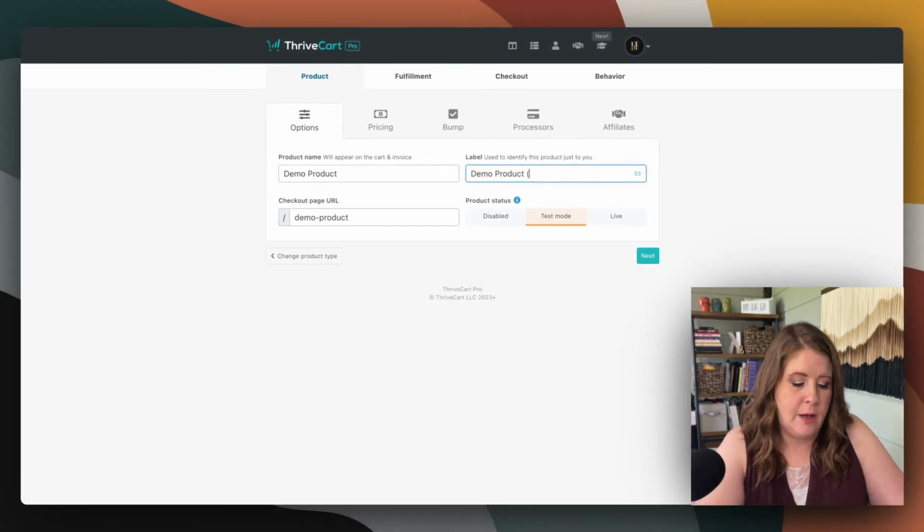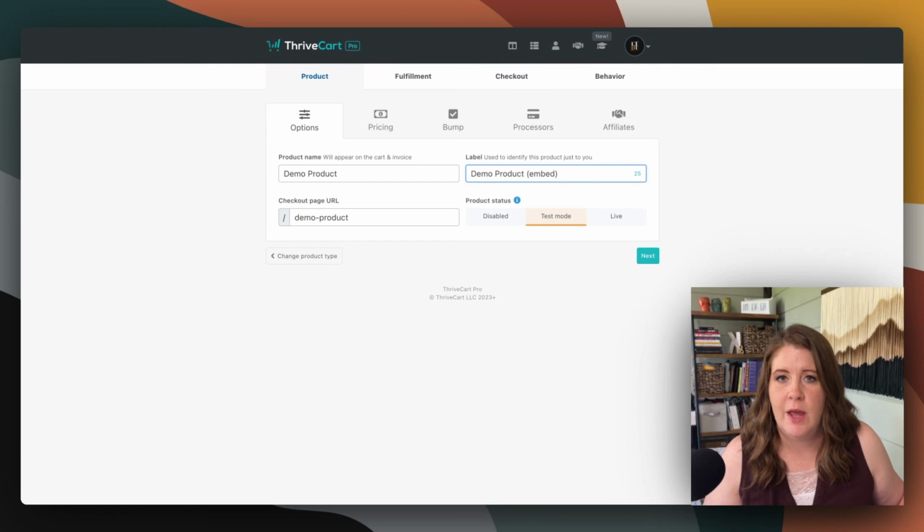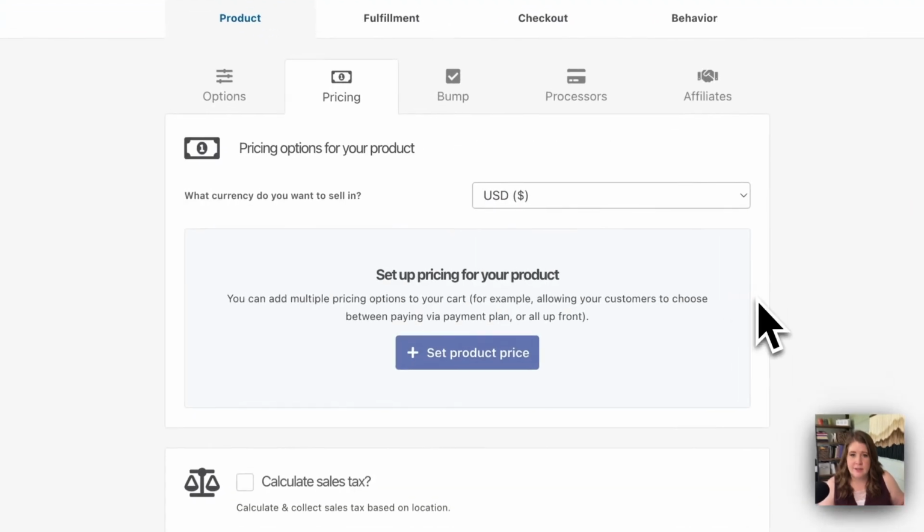So for this one, I'm going to put embed here because the first version of this that we make will have an embed cart, and I want to remember that. So I'm going to name it Embed because I'm going to give this one a checkout design that it can be embedded. I'm going to leave it in test mode so we can test it out, and we're going to go to the next stage.